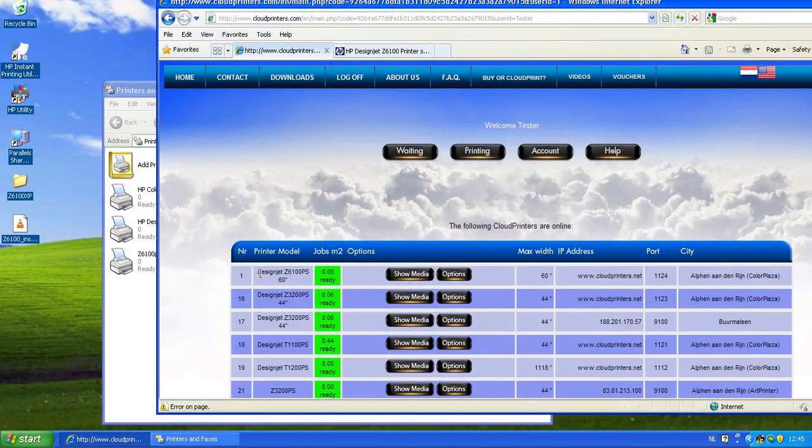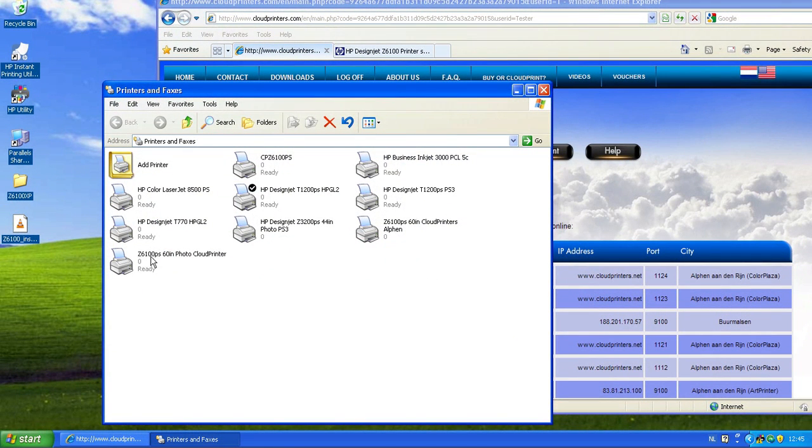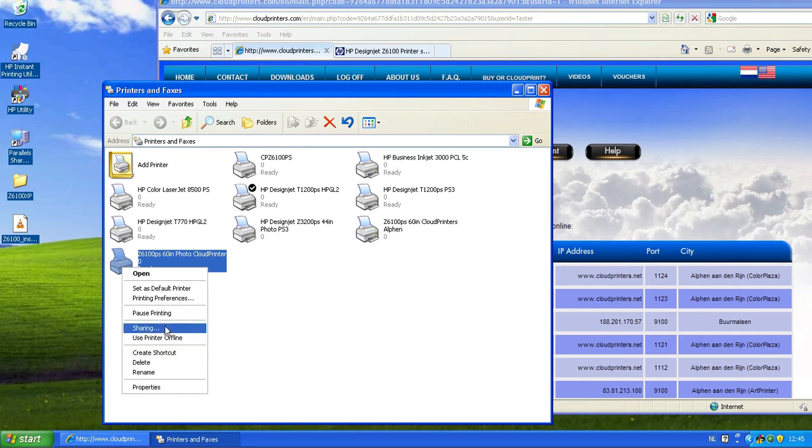The printer is actually ready for use now, but before we start printing we want to set up the printer so it always identifies us to CloudPrinters. So we'll click on the printers and we see the printer we just installed. What we do, we right click it and we go to its printing preferences.